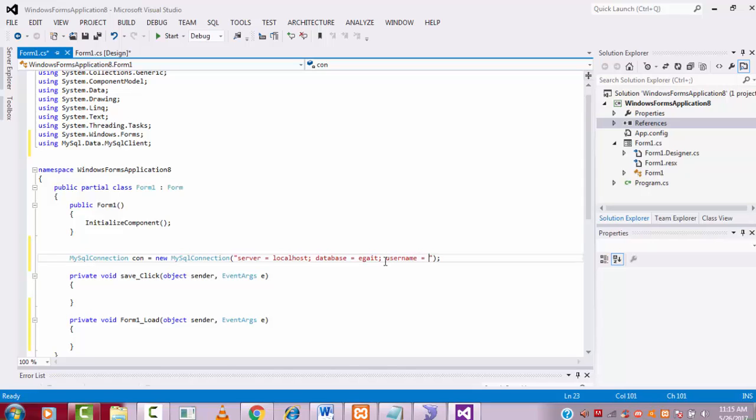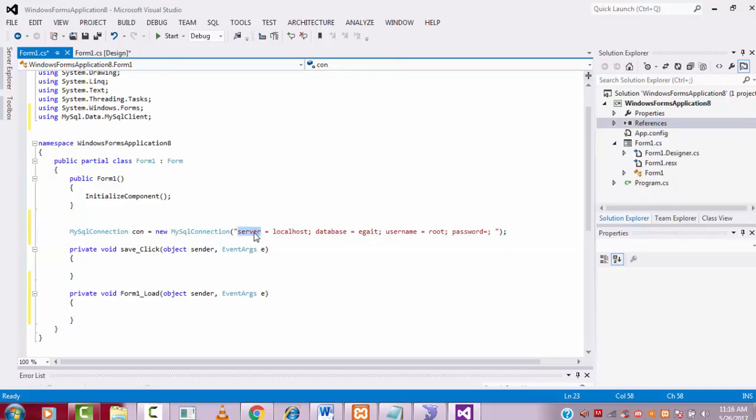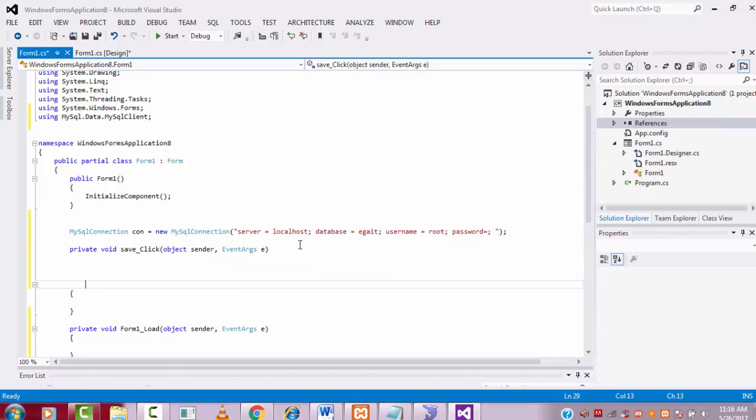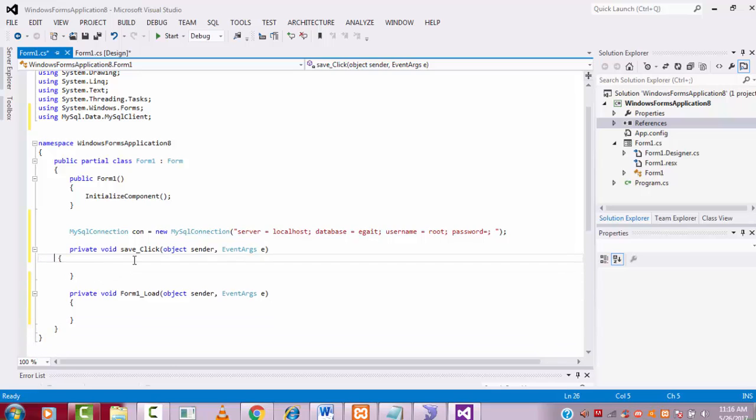Username will always be root, and password will be blank. You just put a semicolon. Okay, this is what you have to write to make the connection between the C# form and the MySQL server database. After that you can write the insert query easily. Here you made the connection successfully.